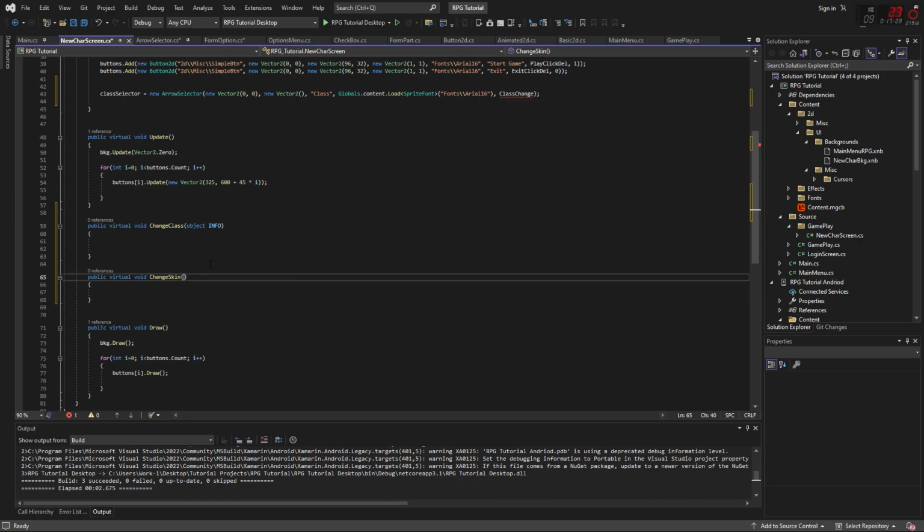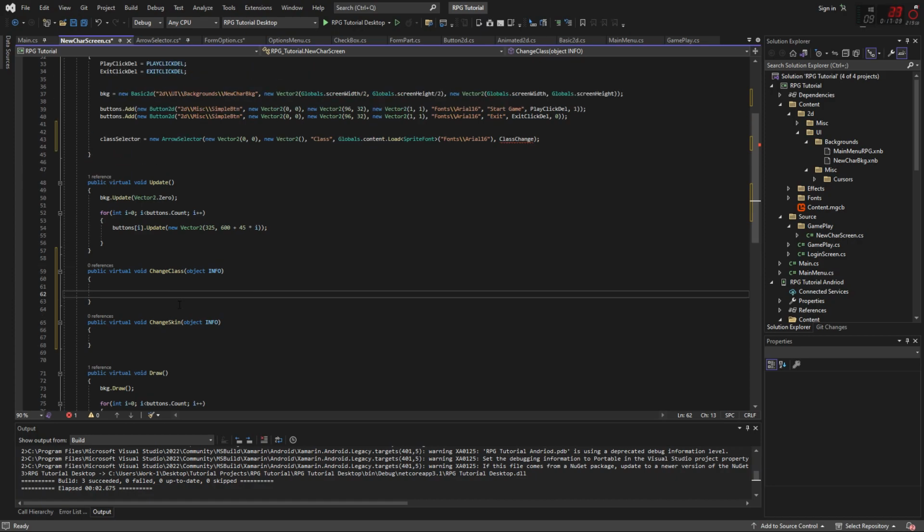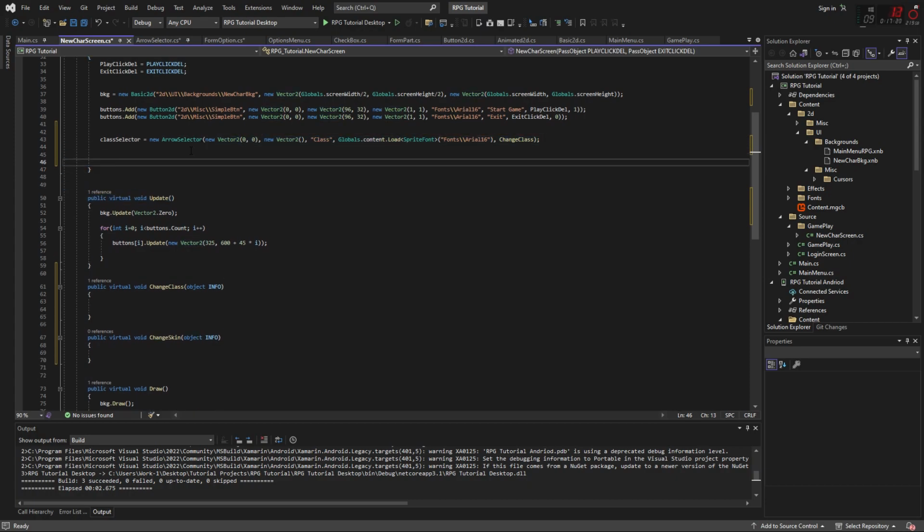I know the words are backwards maybe from how you would say in English sometimes, but object info. Okay. Cool. We'll get back to these in a second. It's no longer class change, it's change class. So let's fix that. Okay. And then here we need to declare some pieces of our class selector.